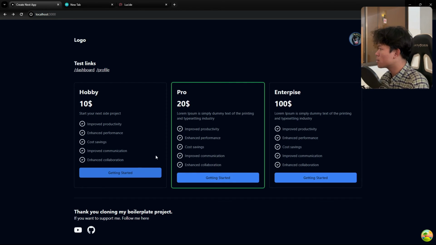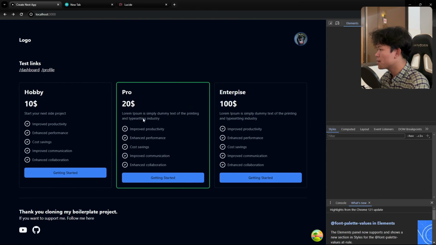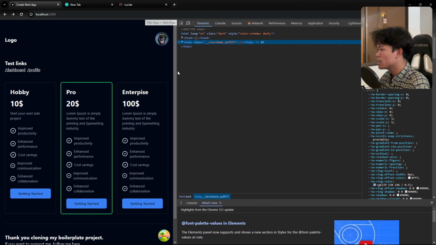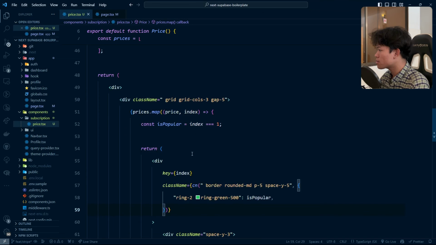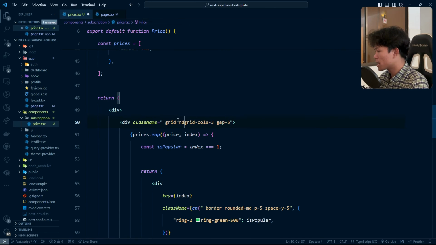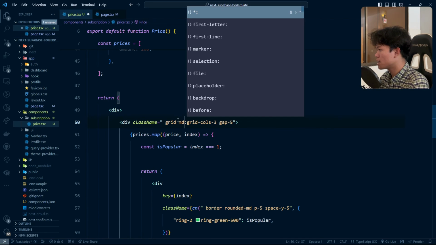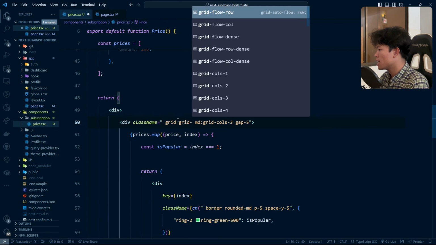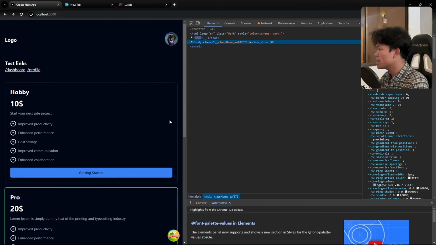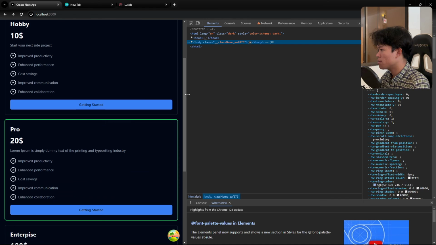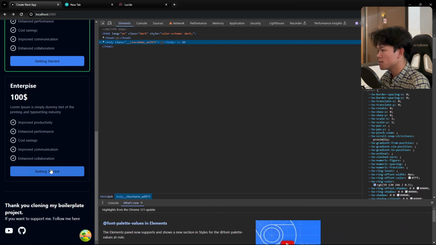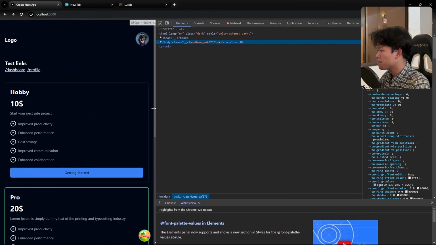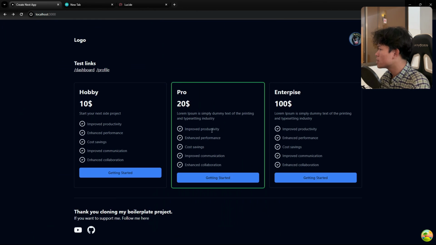So the next thing that we need to do is to make this one responsive. So if I go in here, you can see this is not looking good. So for this one, maybe we can do the md, and then we can do this one, and then otherwise we're gonna do grid-cols-1. So as you can see right now, it's really responsive, which is great. Okay, so I think I like this one. So I think our price component right here is finished.